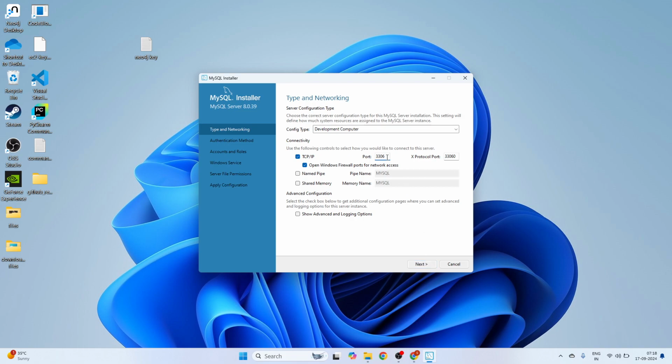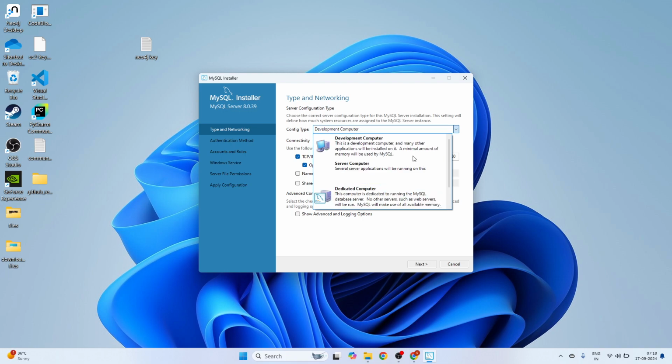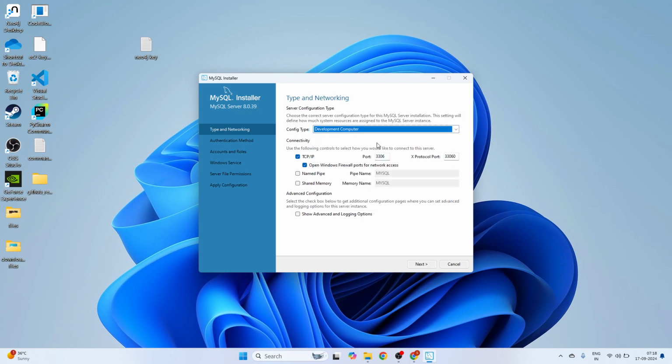You can change this port number if you want, but this is the default port number that's available, so you can just leave this as such. If you want, you can also click on show advanced and logging options, but we can skip that for now. So we have TCP port 3306, and then we have this development computer, which is like a basic personal PC. So I'm choosing this development computer, but if you're using this on a dedicated machine or a server in the cloud, you can choose the respective version. But for personal use and learning, development computer is what we have to choose.